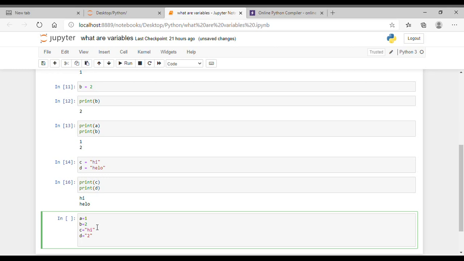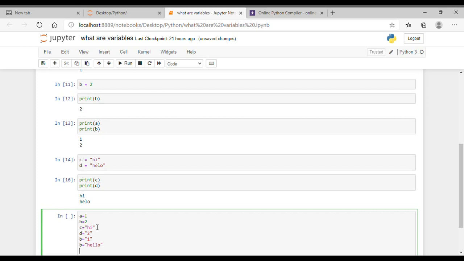So if you write b is equal to 1, after writing b is equal to 1, b refers to 1. Previously it referred to 2. You can also reassign an existing variable to a string value, let's say hello. Previously, b was referring to the value number 1, now it refers to the string hello.